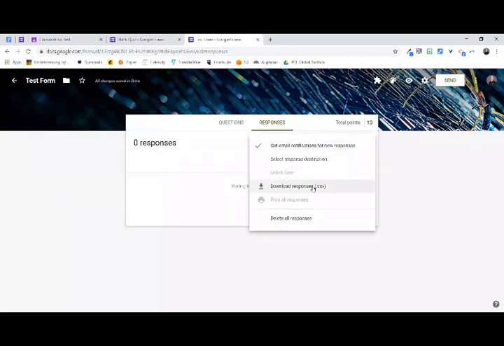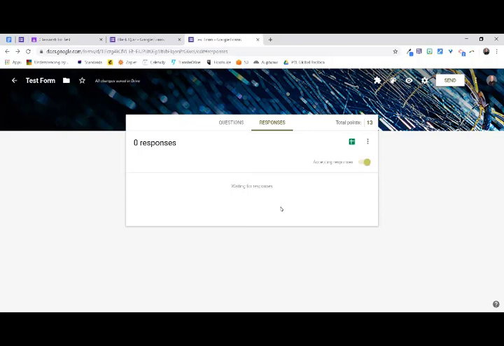Further in here, I can download it. If you're still using Microsoft, you can download it as a CSV, and that will then open as an Excel document. And then you can also delete all your responses so that you now have an empty form again, ready to go for the next time that you want to use it.